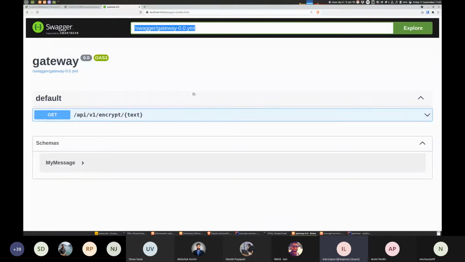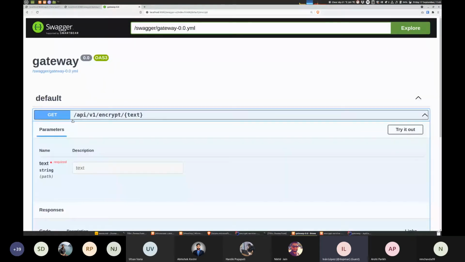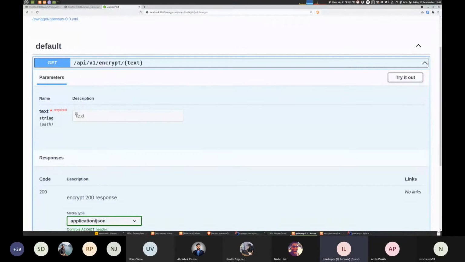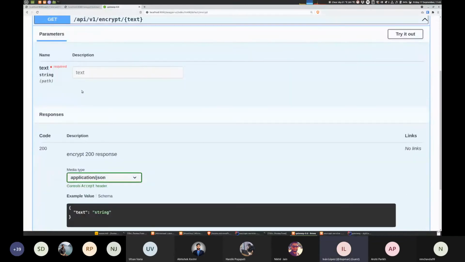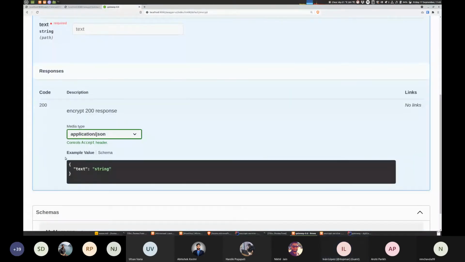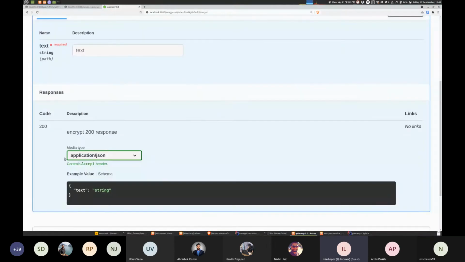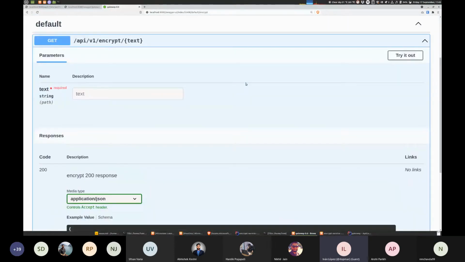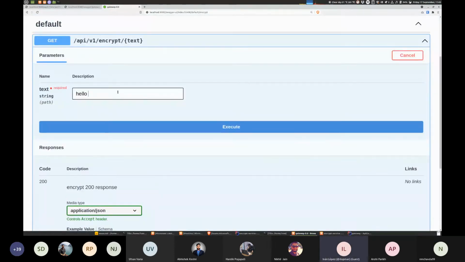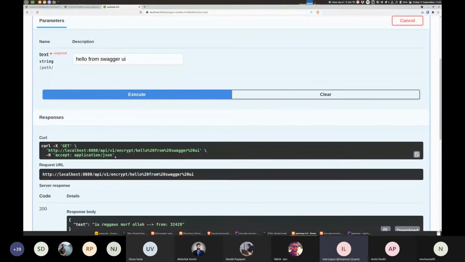We have API v1 encrypt. It's a GET request. It receives a text. It returns a JSON like this. This is the POJO. I can even try it. I can click try out, and I can say hello from Swagger UI. I send the request. You can see here also the curl if you want to send it on your terminal, and you can see the response. And I can send more requests. I think I only have one backend available.